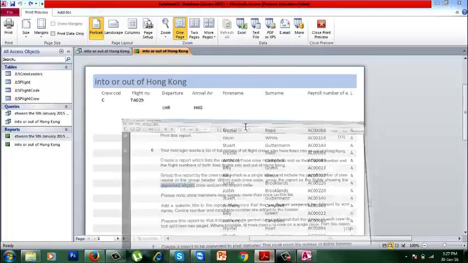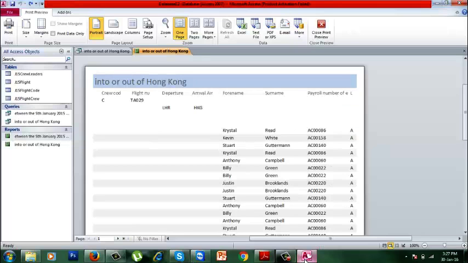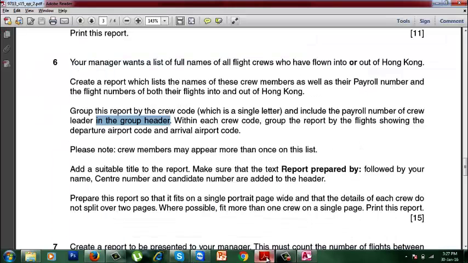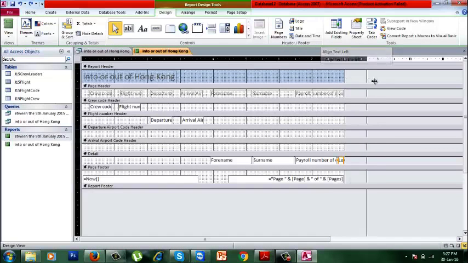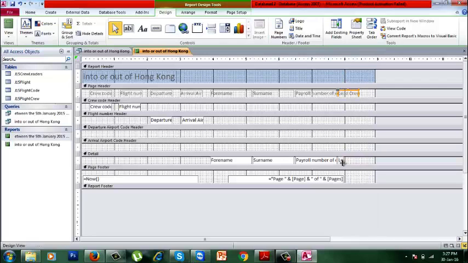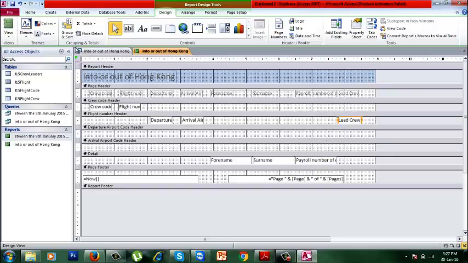We've done that. We've done this. Report by crew code done. Include the payroll number of each leader in the group header. Payroll number in the group header. Lead. Payroll number of crew leader in the group header. No, we don't have that, so we need to do that as well. Okay, so that's not properly visible, so we have to make it visible.